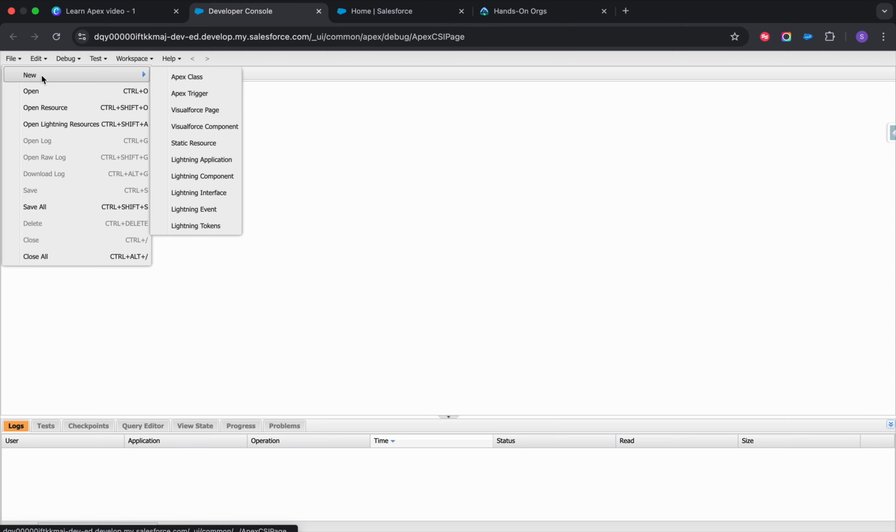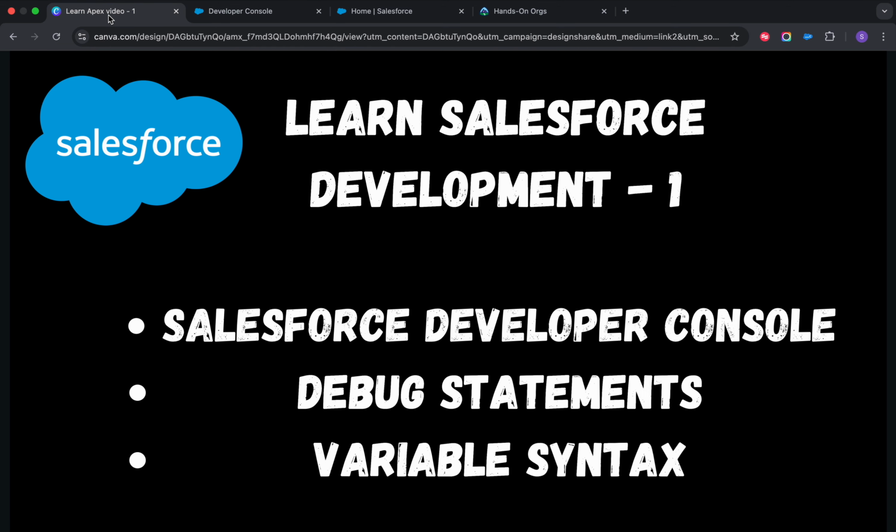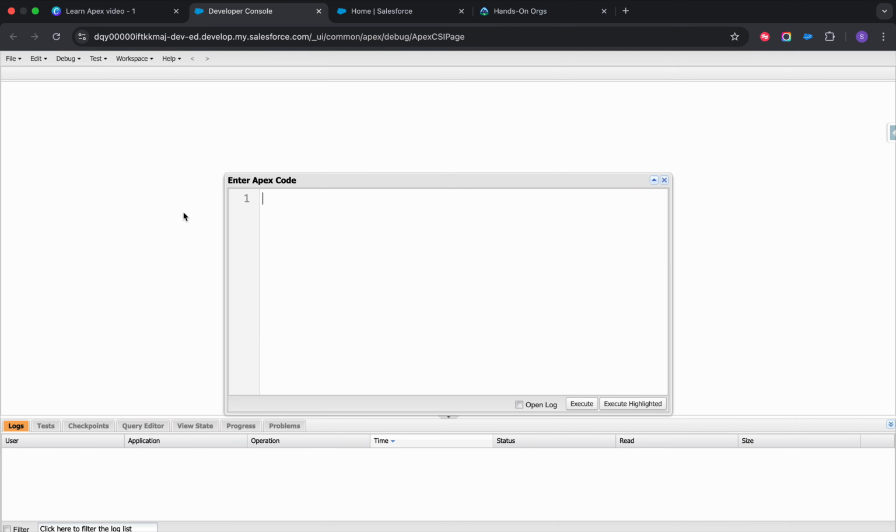With the File menu you can open existing classes or create new trigger classes, which are advanced concepts we will discuss step by step. For now we will only concentrate on debug, because we are going to learn debug statements. I'm going to click here and open debug. This is the place where you can execute code anonymously, meaning you need not write any Apex class or any pre-work in the coding. So let's write our first debug statement.